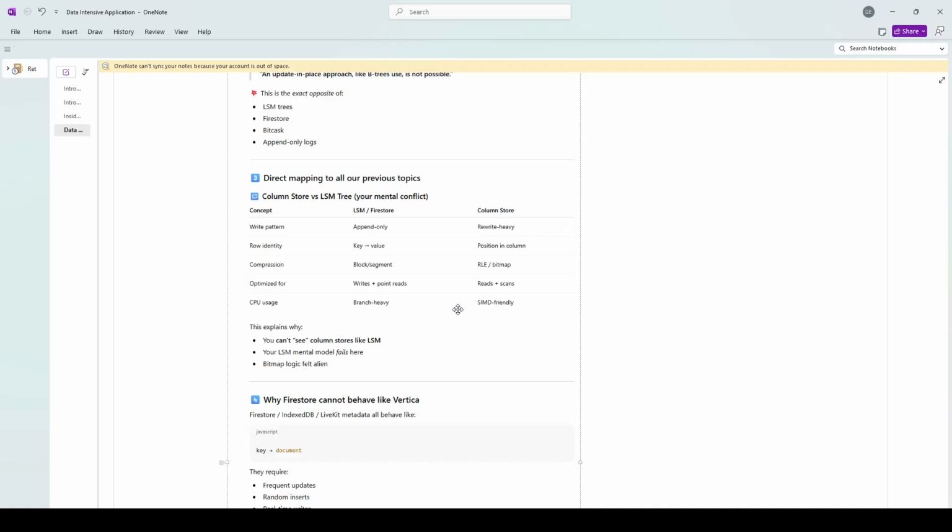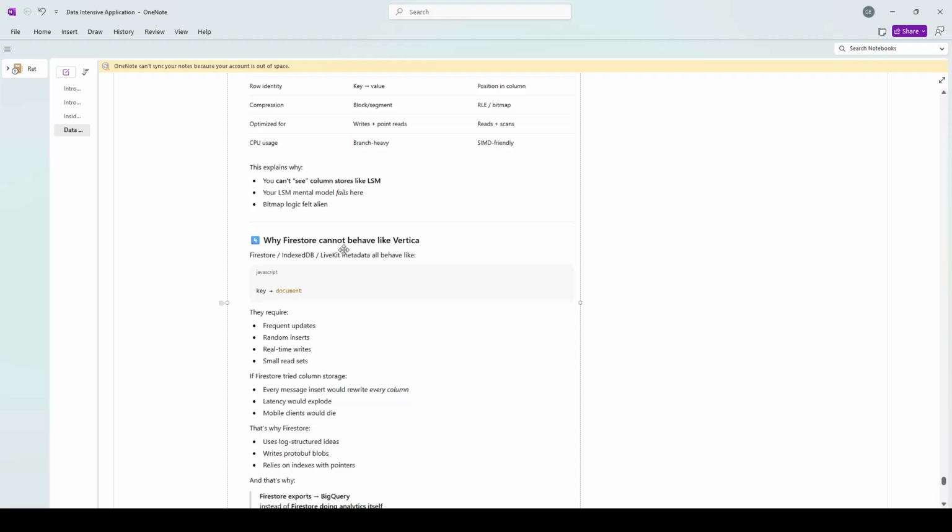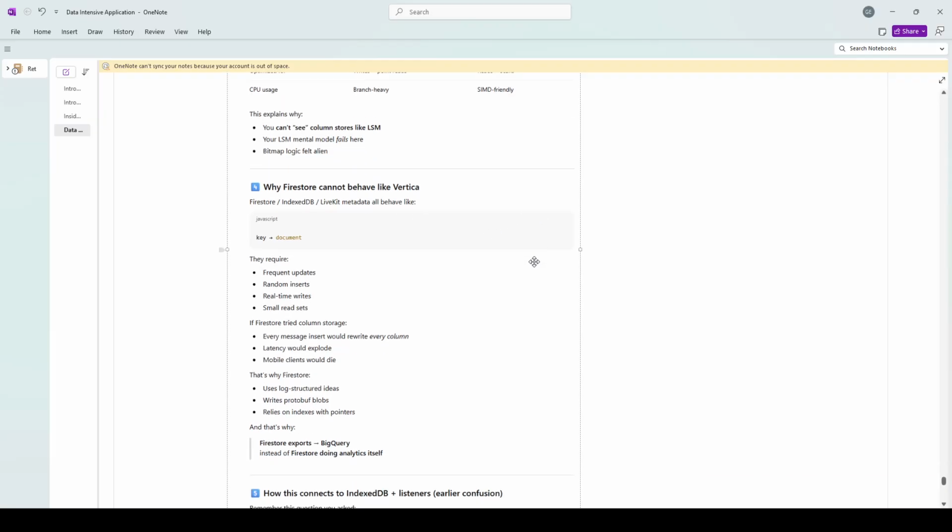Concept, CPU usage: LSM/Firestore, branch heavy; column store, SIMD friendly. So LSM or Firestore actually jump a lot of times, so it's a branch heavy storage engine. This explains why you can see column store unlike LSM. Your LSM mental model fails here. Bitmap logic feels alien. Why can Firestore not behave like Vertica?